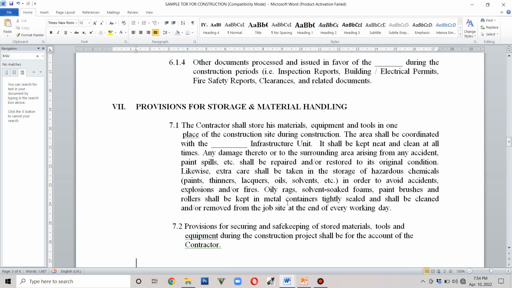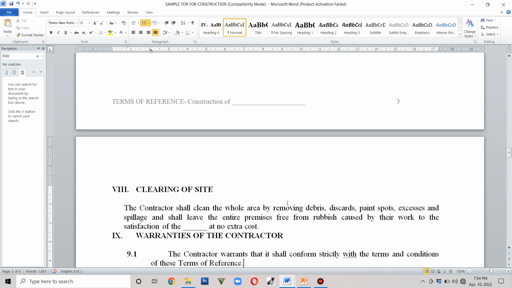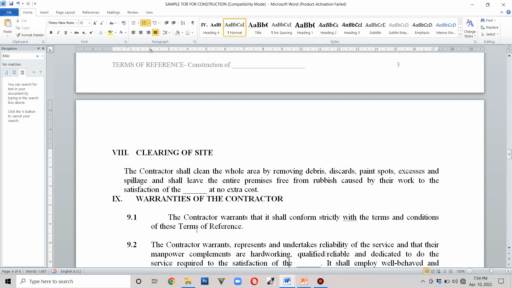Okay, we also have here the provisions for storage and material handling. Then the clearing of site. So this is a very important provision. If you can see, this pertains to the workmanship of your contractor. So the contractor shall clean the whole area by removing debris, discards, paint spots, excesses, and spillage, and shall leave the entire premises free from rubbish caused by their work to the satisfaction of the blank at no extra cost. Okay.